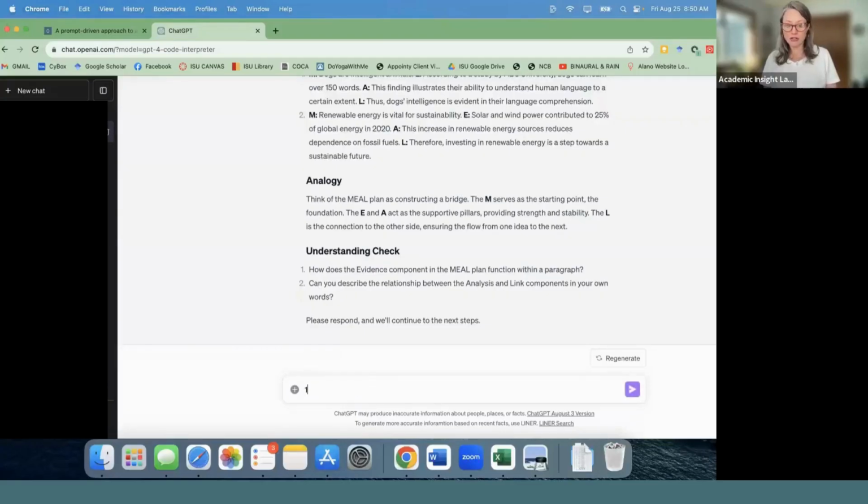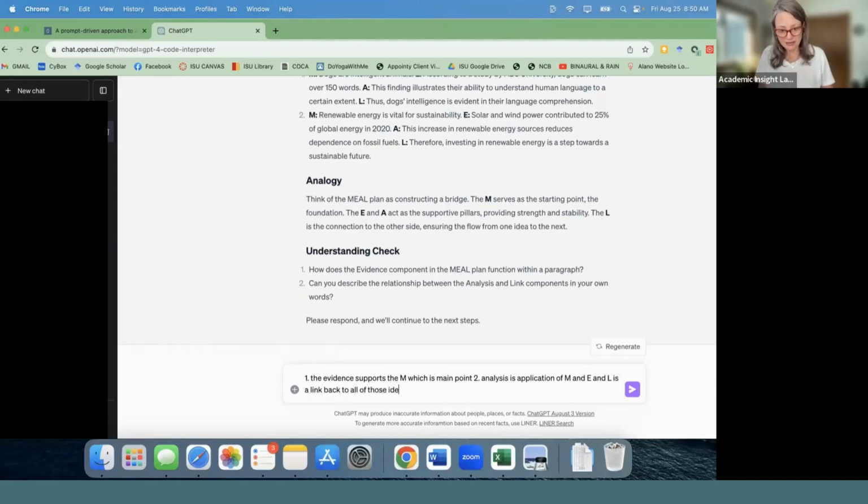I'm going to answer these questions. Number 1 is, how does the evidence component in the meal plan function within a paragraph? Now, you may not know this because you may not be familiar with the meal plan, but you can certainly learn it with this prompt. And I'm just going to say the evidence supports the M, which is main point. That's the answer to number 1. And number 2, can you describe the relationship between A and L? Analysis is application of M and E, and L is a link back to all of those ideas or a lead out to the next one.